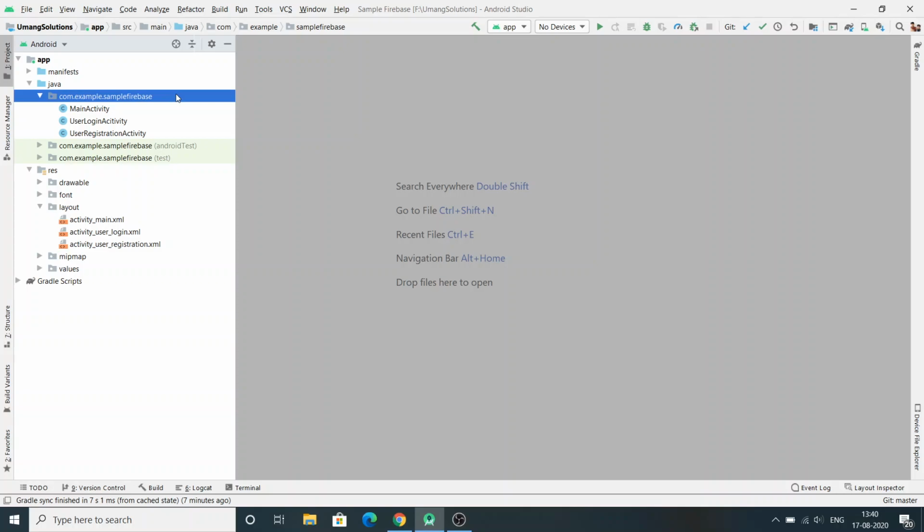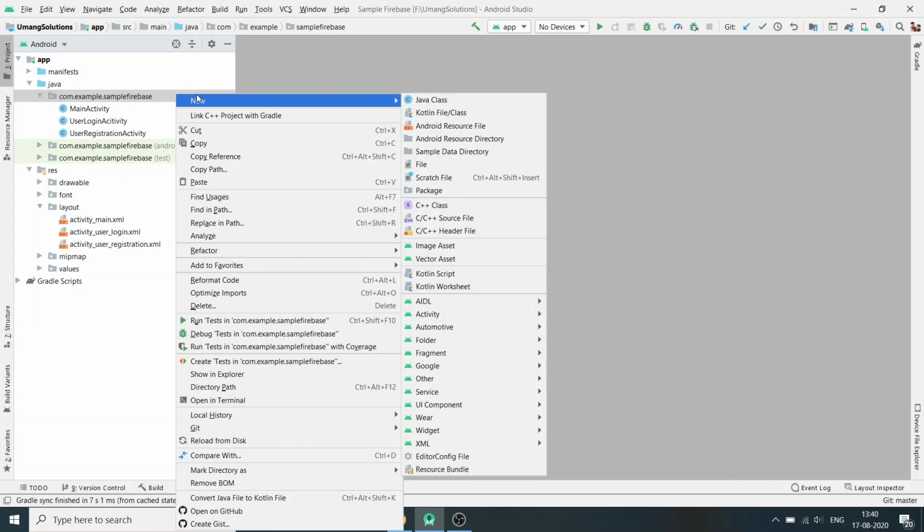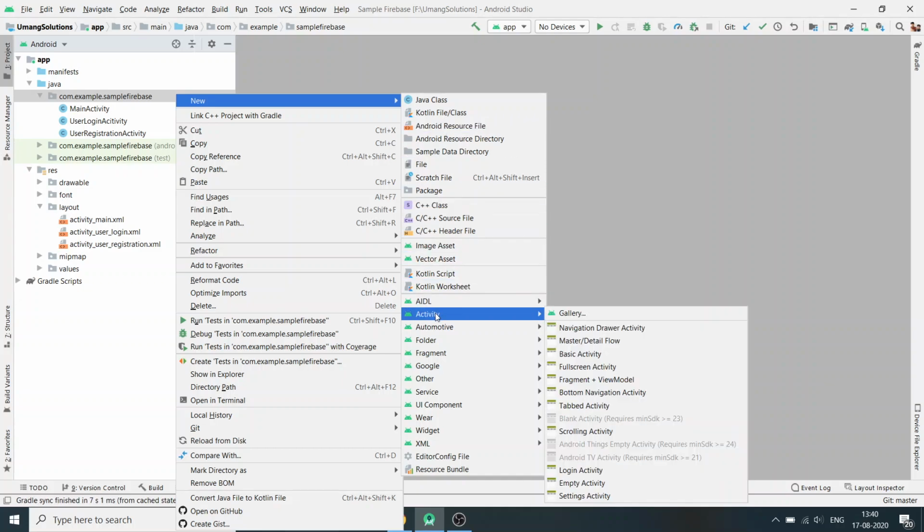Open your project. If you don't know how to create a project, please watch my previous video. Now click on New and navigate to Activity. Remember, for only XML you need to create an Android resource file, but we are going to create both a Java file and XML. So both the Java file and XML need to be bound. See, navigate to Empty Activity.